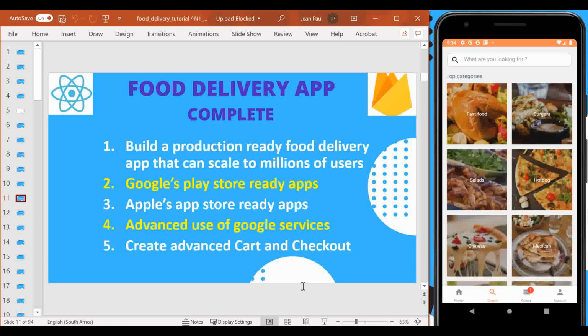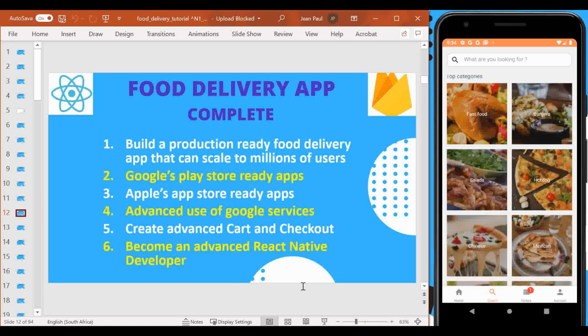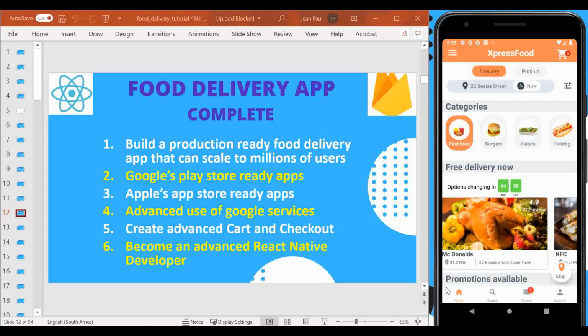You're also going to be able to create an advanced cart and checkout that you can apply to any other forms of app like e-commerce apps or e-stores or any other application that requires checkout and cart. And finally, you're going to become an advanced React Native developer, and you can see for yourself that this is a very big application, and this is a real life application that can be taken to the market. And if you can develop this application, you will be able to develop almost many of the applications out there that you can think of, because most of the features that you find in this app, you can find in any big application out there.